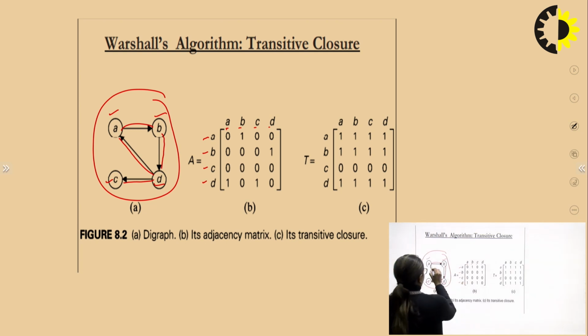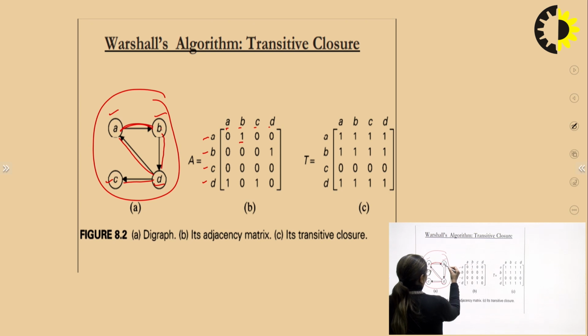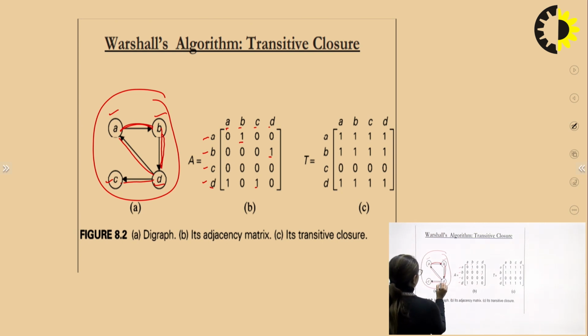Now, there is a relation from A to B, so we will put 1 here. Then there is a relation from B to D, so we will put 1 here. D to C we will put 1 here. Then D to A we will put 1 here. All these relations will be represented with 1 and all the left out relations will be represented with zeros.